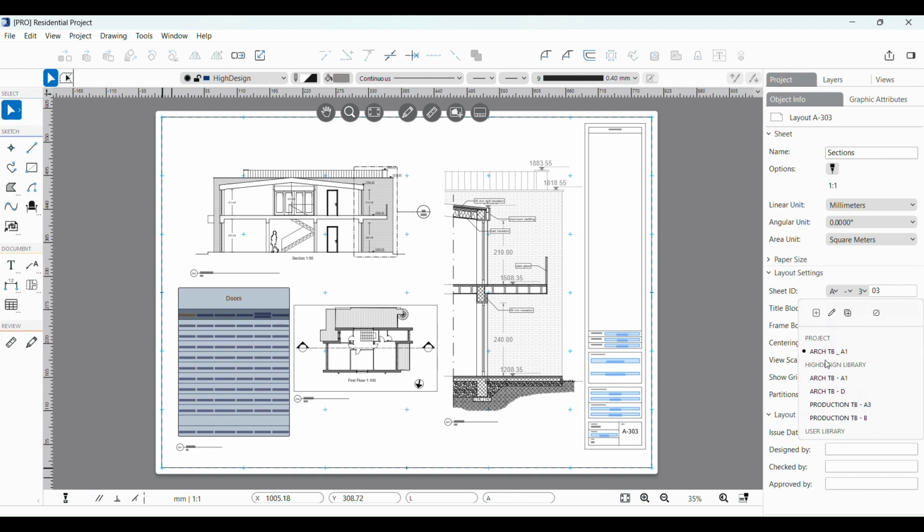Title block. Use this menu to manage the sheet's title block. You can choose any title block that is available in the resource libraries, even if it was not designed for the current paper size. Frame border. Display or hide the frame border of the layout. Centering marks. Show or hide marks drawn on the frame border that help with the positioning of the drawings.